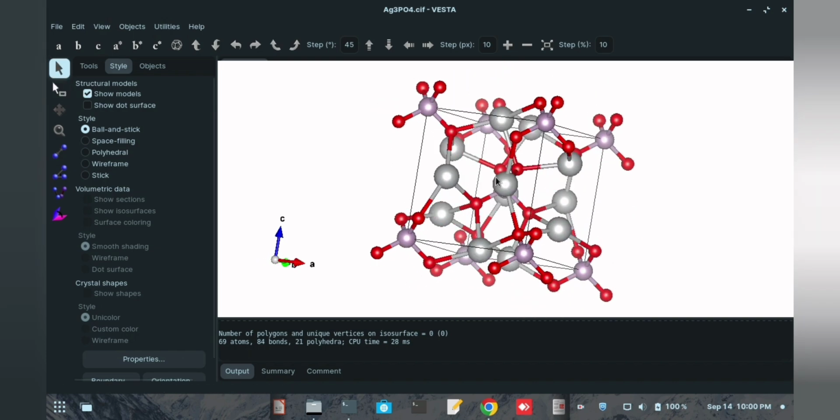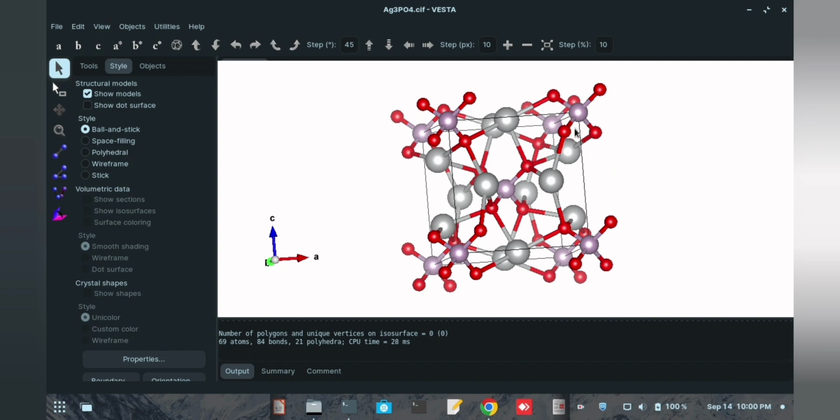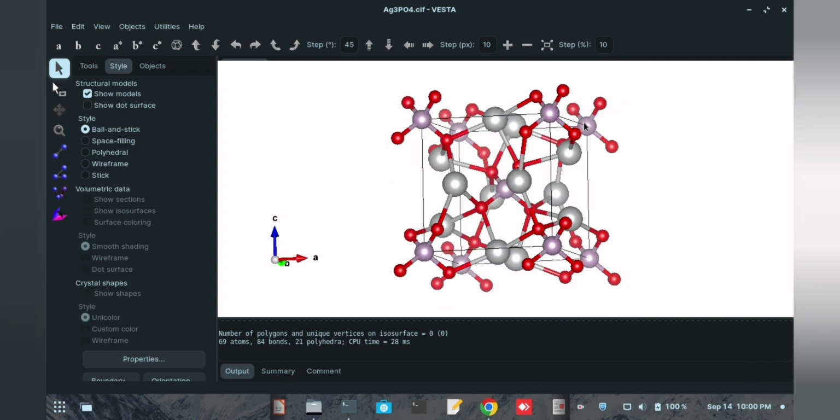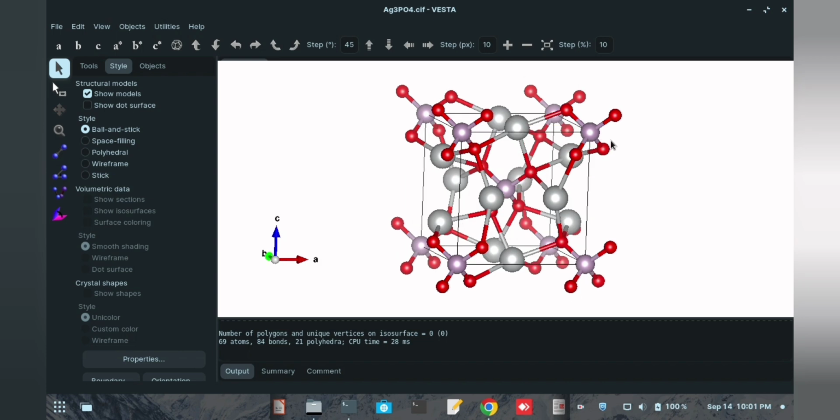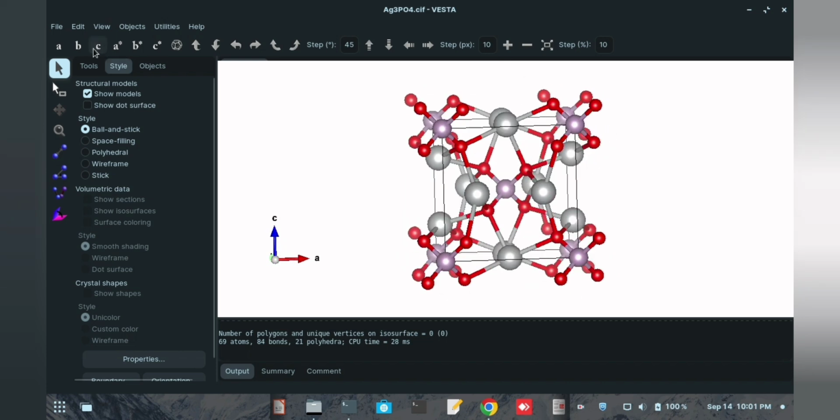There are some other extra atoms here. You can also delete those, but I am not going to delete all of them. Here I am just showing how to delete. So now it's fine.